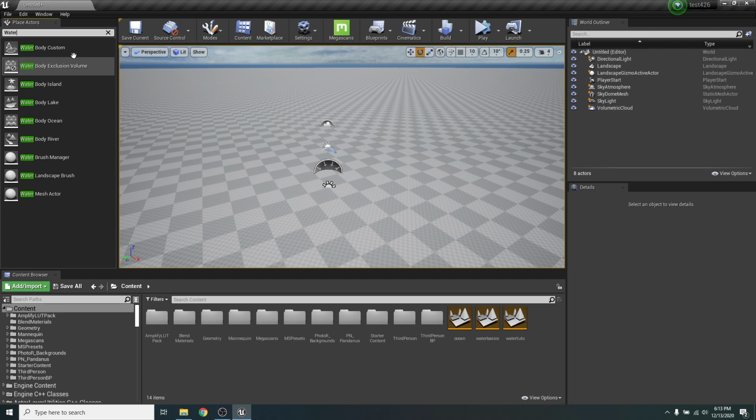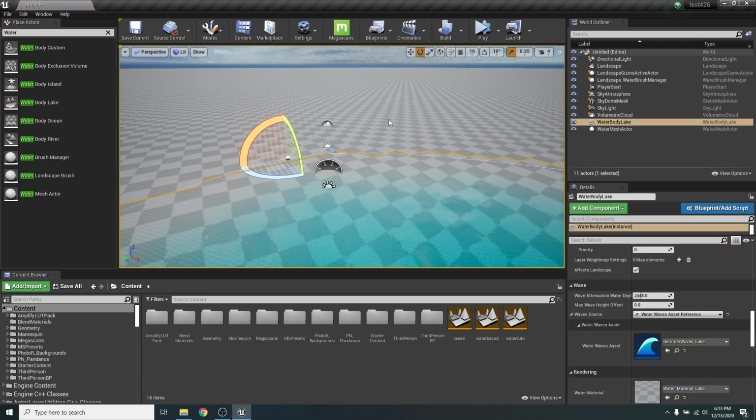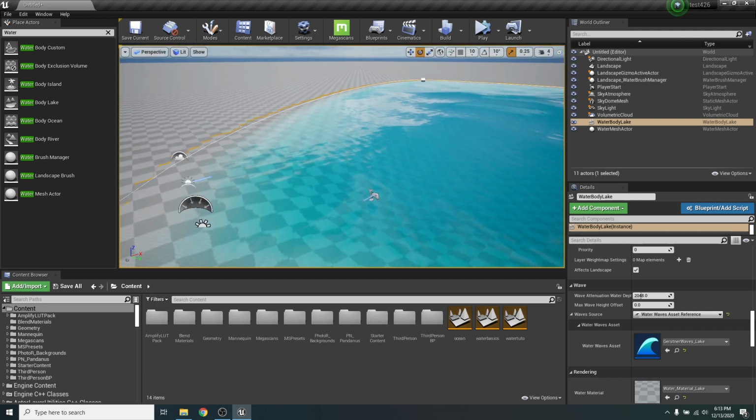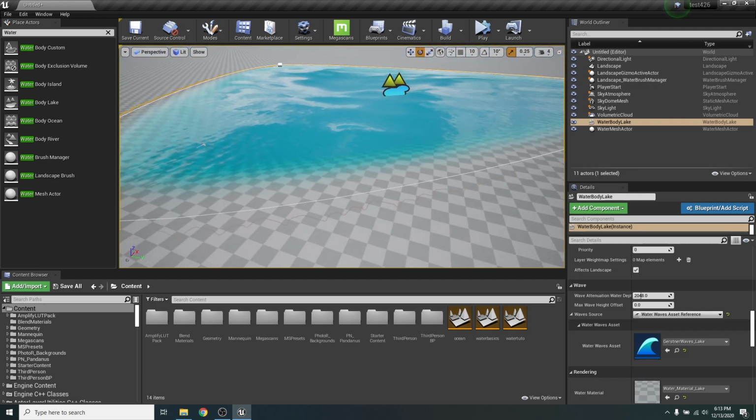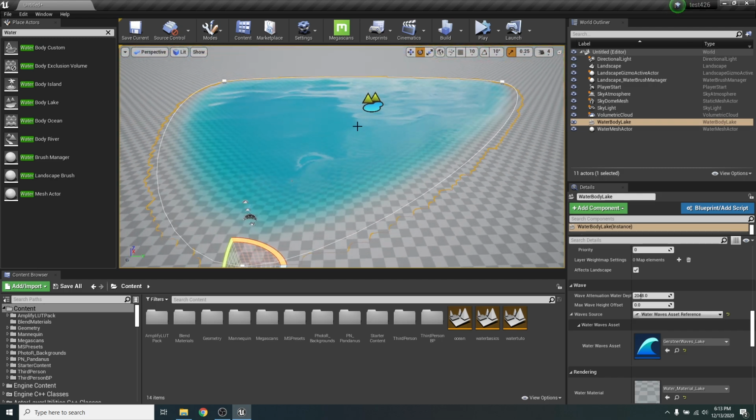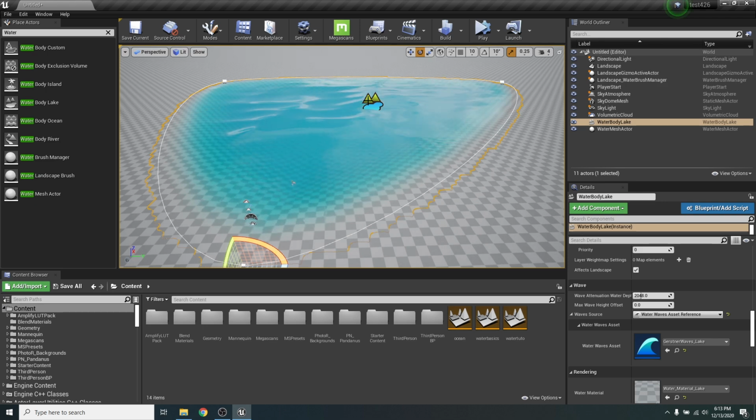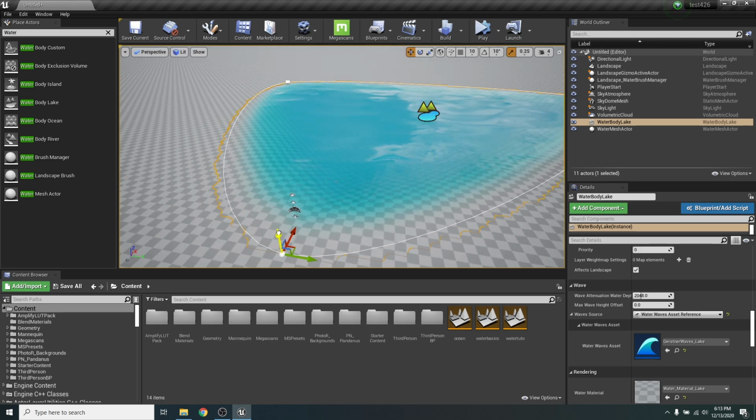We have a custom body of water, we have an exclusion volume, we have a body island, we have a body lake, which I'm going to show you real quick how it does. In this tutorial, we're going to focus on the ocean, and I'll focus on these two in other tutorials, but let's just look at them for the sake of the basics. So if we drag a lake over here, you're going to see that if it's the first time you're using the system, it's probably going to take a little bit to compile, but as you can see, it instantly carves the terrain for you, just like I mentioned.